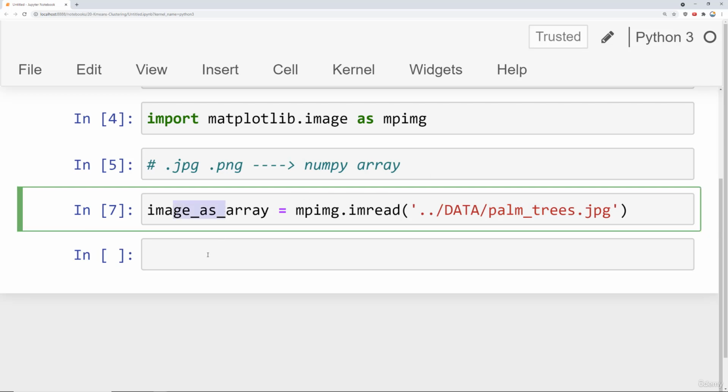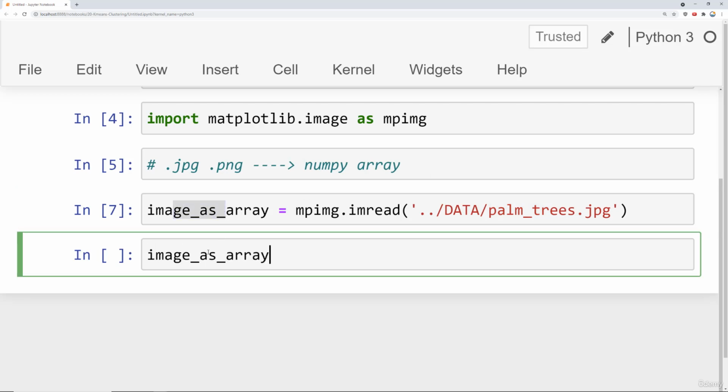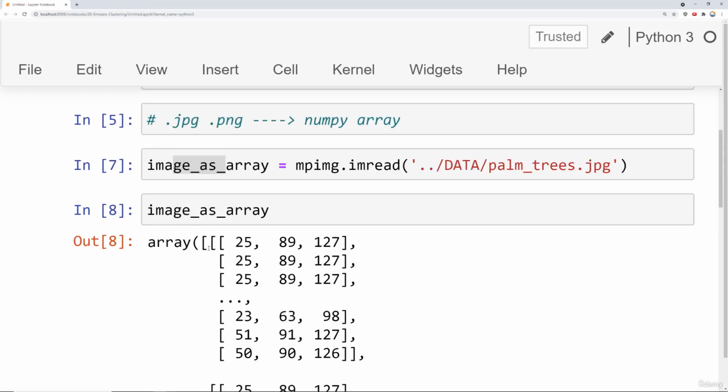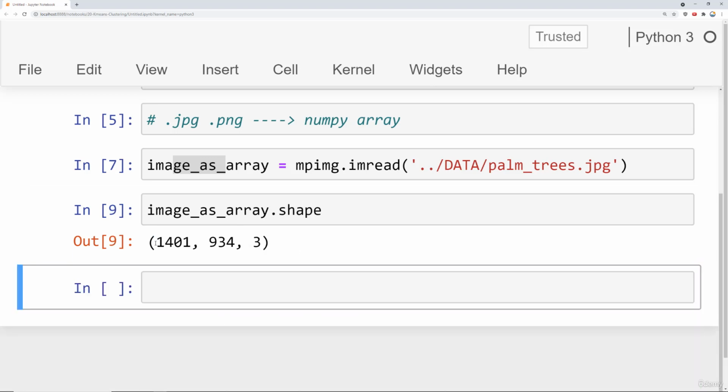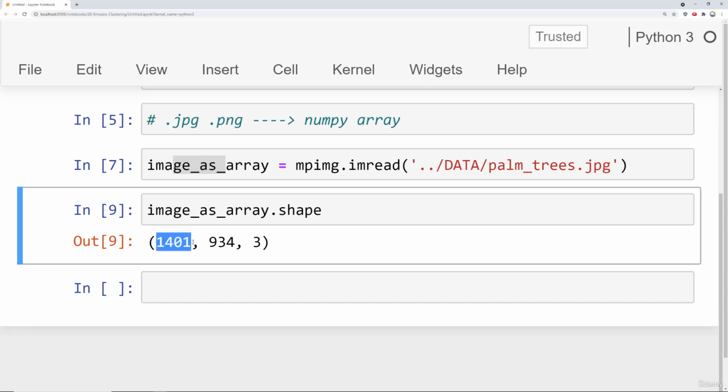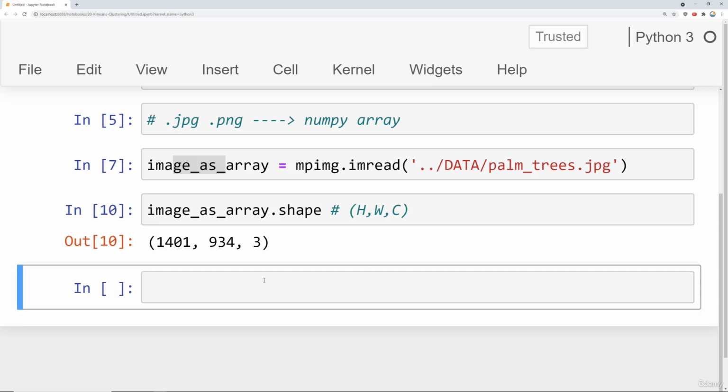So we have this image as an array. Essentially what you're seeing here are three sets of brackets. Note that denotes that this is a three-dimensional object. If I check the shape of this array, it has a height of 1,401 pixels, a width of 934 pixels, and then 3 color channels. Again, recall that the way NumPy works along with Matplotlib is this is height, width, and then color channels. So there's 3 color channels, red, green, blue, 934 pixels in width, and then 1,401 pixels in height. So that is our image as an array.